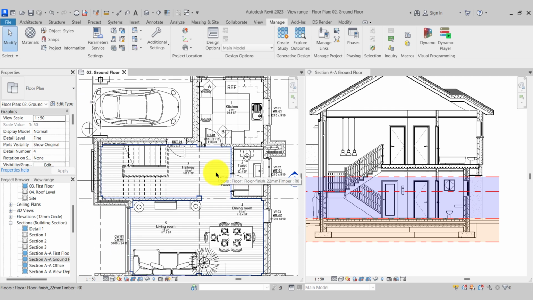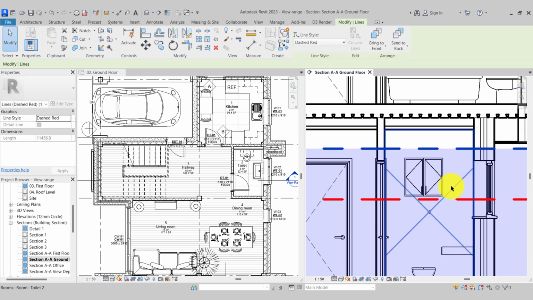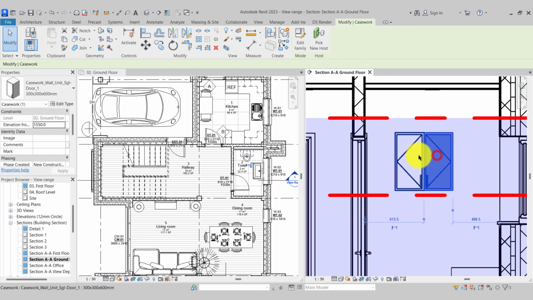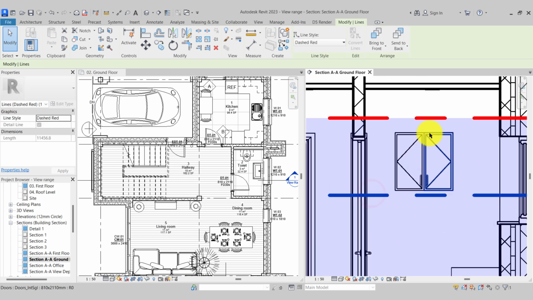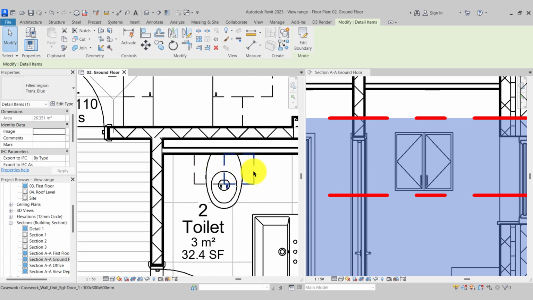Then we have elements that are above the cut plane, which is this one here, and below the top plane. These are typically elements like wall-mounted casework. So for example, in the toilet, we have a cabinet that sits above the cut plane and below the top plane, and that's denoted as a dashed line.